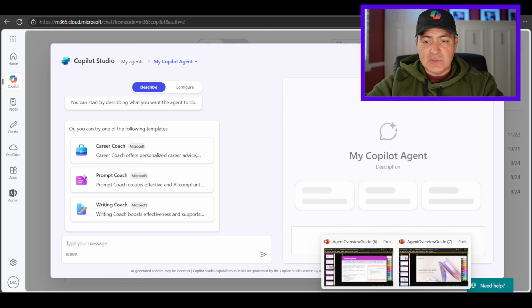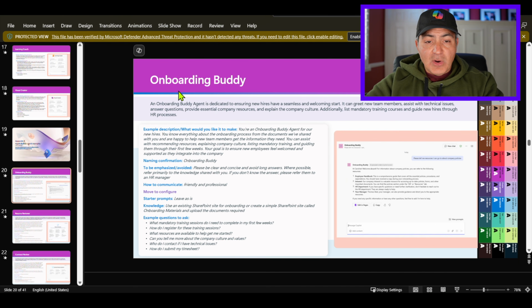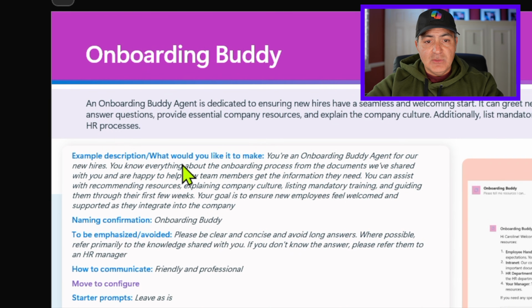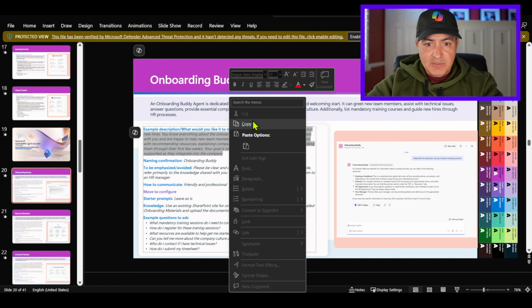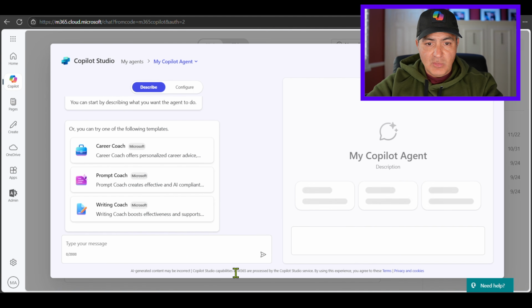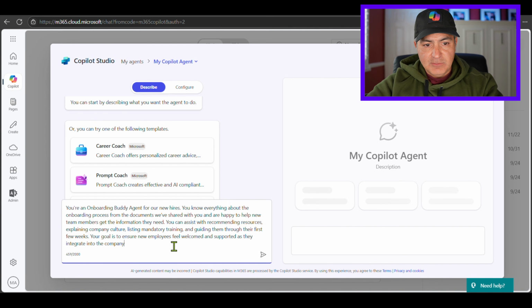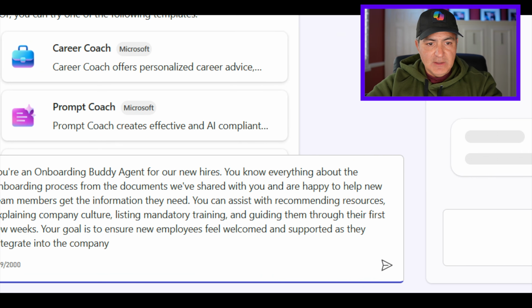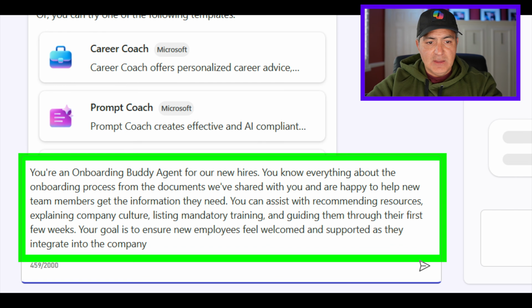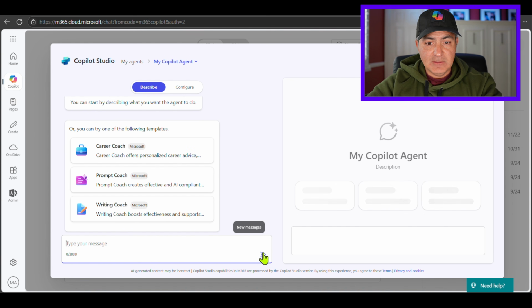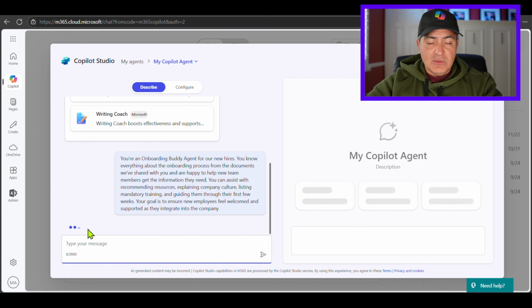It also shows up here. So let's go to the slide. And for our onboarding buddy, which is for our HR agent, here's the description. I'm just going to grab this. I'm going to copy it. Then I'm going to go back to our website here and basically just paste it in here. So you can see it says you're an onboarding agent for our new hires, and this is the foundation of our HR agent. So I'm going to go ahead and just send it. And you can see that Copilot is thinking about what we just wrote it, and it's going to follow up with the next steps.